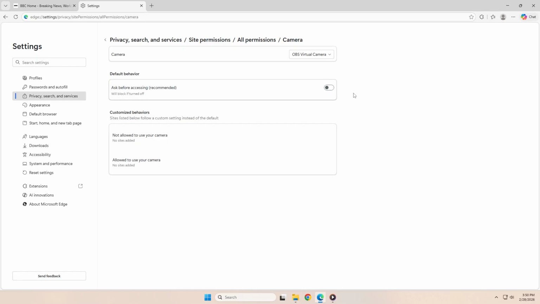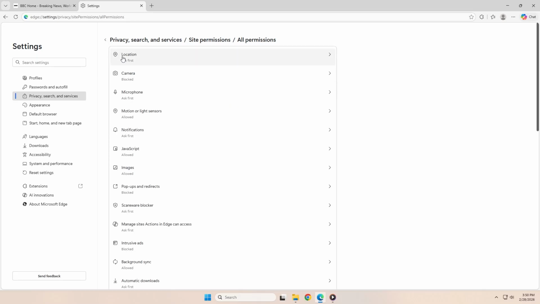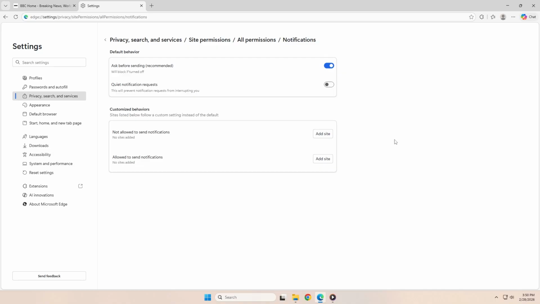Now, let's fix the most annoying part of the internet: notifications. Click on Notifications in the list. You want to look for a setting called Quiet Notification Requests. Turn this on. Instead of a giant pop-up asking to send you news alerts, Edge will now show a subtle bell icon in the address bar. It stops the interruption but still lets you subscribe if you actually want to.